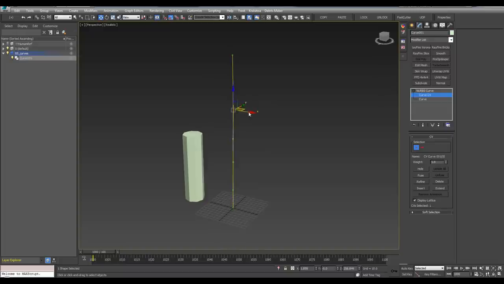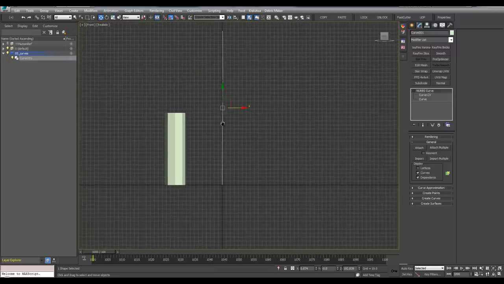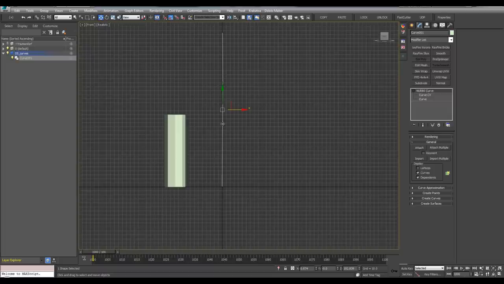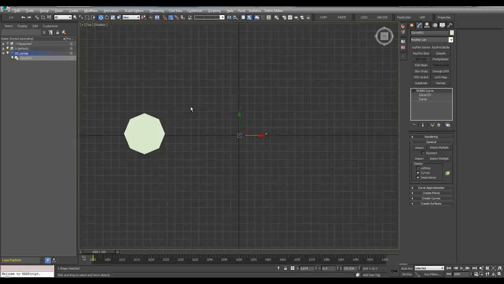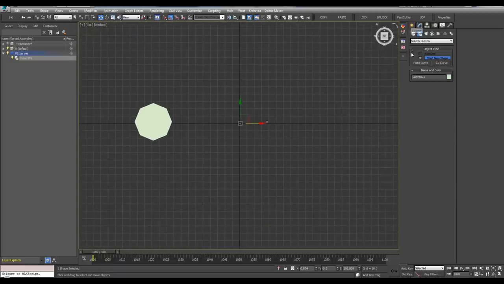You get your points. You can see how nice and flexible it is. It's really nice. This is going to be our base. This is our base driver. This is our main curve. We're going to go to top view, and go to the create tab.